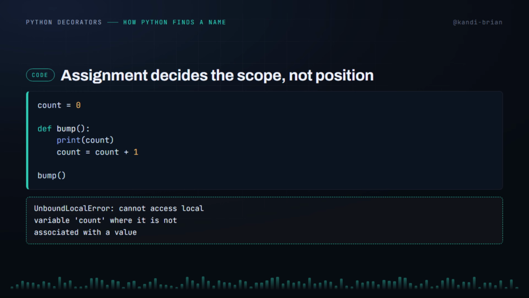Because count is assigned on the second line, it is local for the whole function, including the print above the assignment. So the read fails before the assignment ever happens. The error is not saying the global is missing. It is saying you have a local that has not been given a value yet. You should recognize this one on sight, because the same rule governs closures that try to update what they captured.